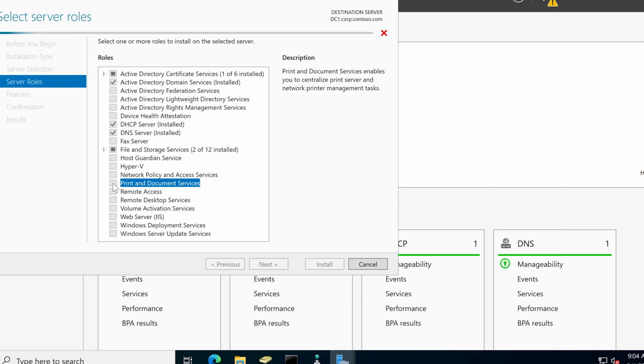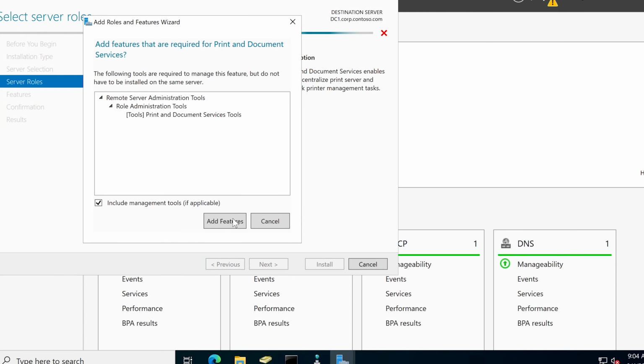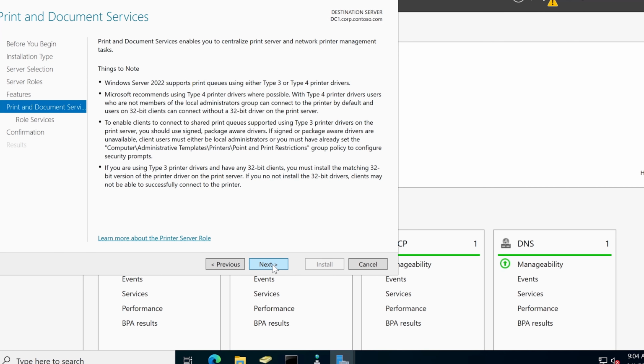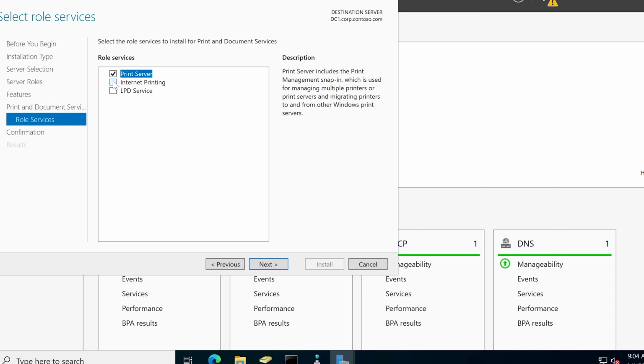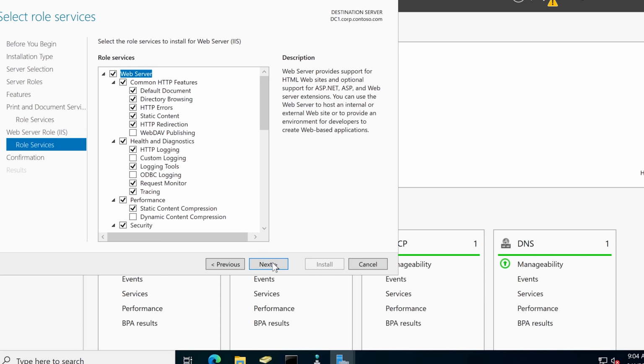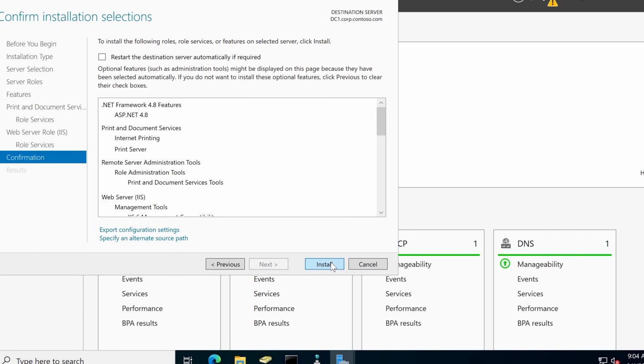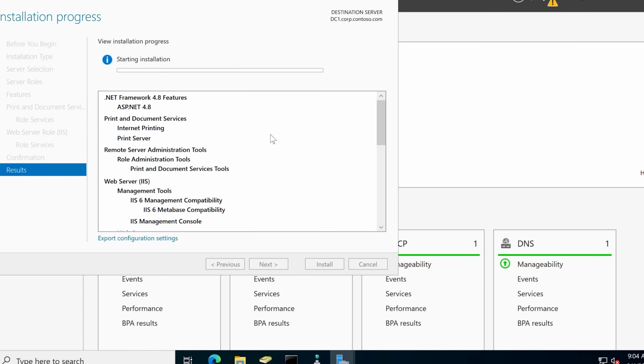All right, and then I'm going to select print and document services, select add features. Am I missing anything else? Nope, that's it. Select next. Select next again. Select next. And the print server. I'm going to install internet printing as well, so we can have web access. So that way we can do some troubleshooting like that. Next. All this looks good. Next. And then install.